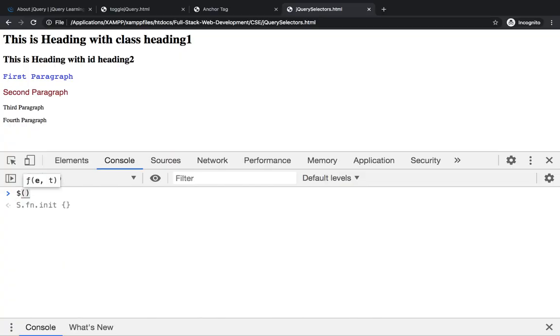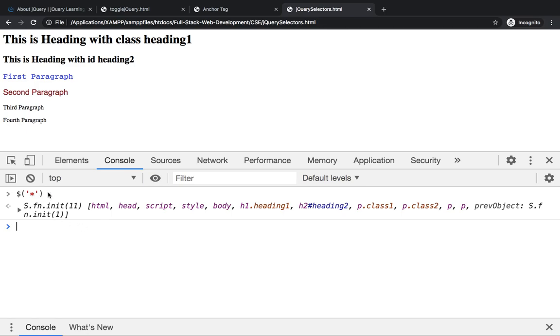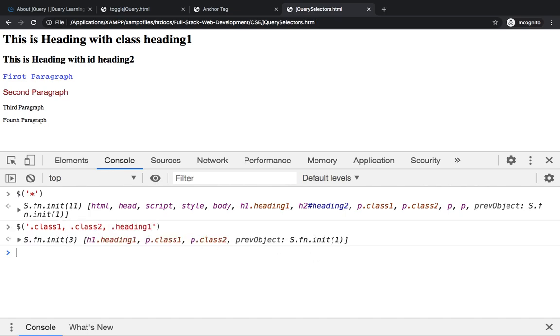Here I am going to select all the elements using the star, and here you can see after the execution of this statement all the elements are selected. Now let us move to another one in which I am going to select all the classes. So we have one class 1, another one class 2, and we have a third class also, which is heading 1. So let us see if you can select these elements. Here I have heading 1, this one, class 1 and class 2, right? So these two elements are also selected.